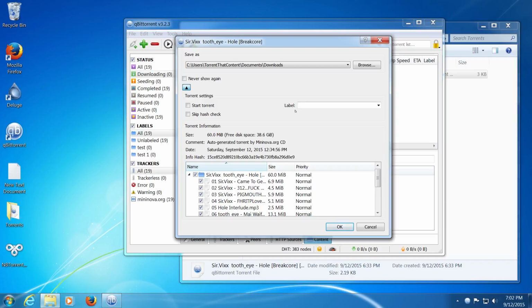What I would like them to do is add a little box down here under label, which is a tick box, and it just says automatically add that label as the default. So if I choose test and then tick the box, any torrent that gets added in the future will automatically add test as the default label. But they don't have that option. I wish they would put it in.